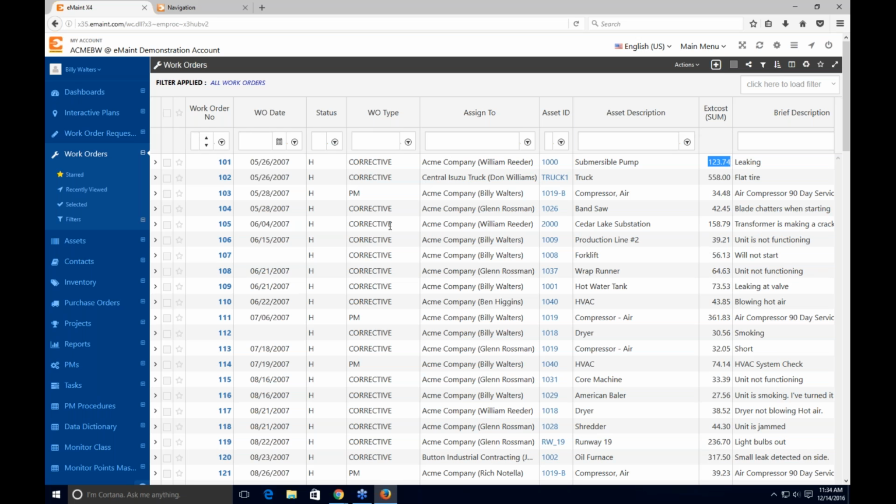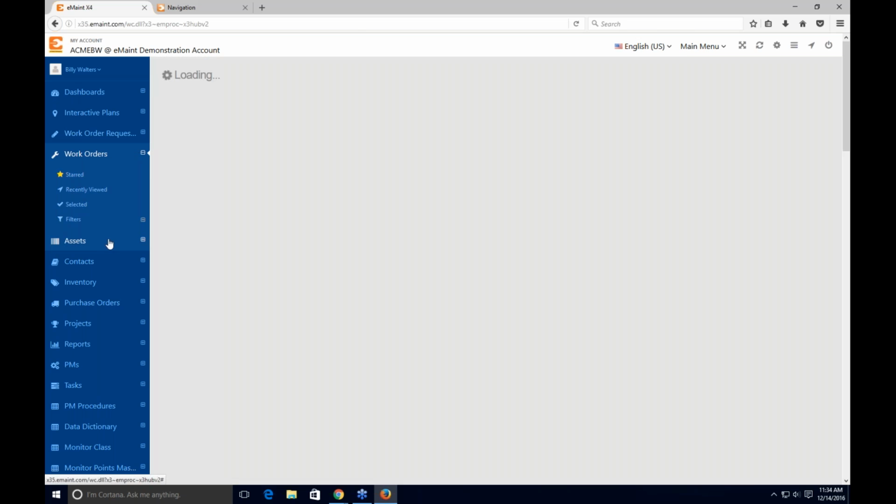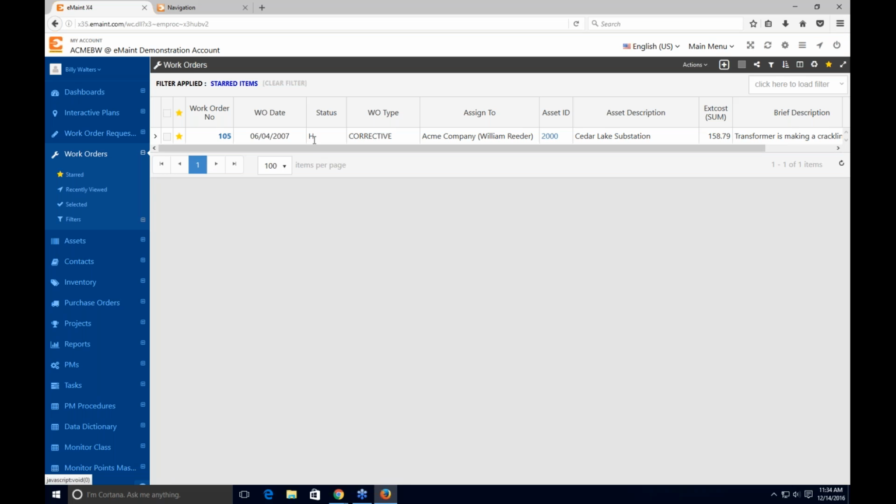All right, last thing I want to show is we also have the ability to star records. So if any of these work orders is deemed as important for some reason, you can star that record. What this allows you to do is allows for quick filtering. So underneath here, under work orders, I can click on starred, and it will search just for my starred records.